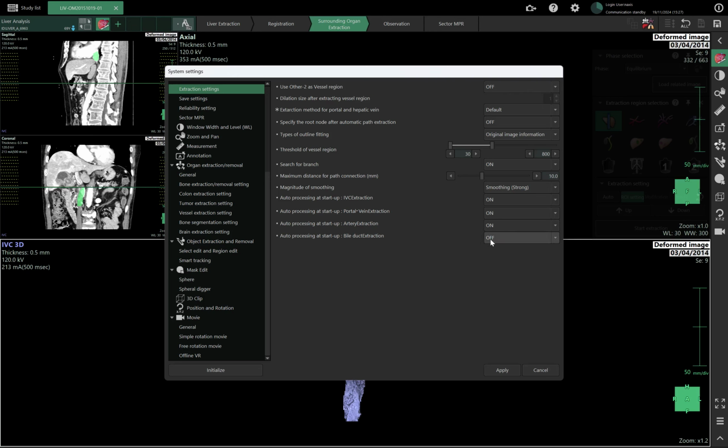The bile duct, I usually set it off, because unless you have a study with a nice view of the dilatation of the bile duct, you won't be able to have a good extraction of it. Okay, you can try it. It may work somehow, but if you don't have a good study with a nice view, the extraction will not be good enough. So for demonstration purposes, I have this set off, and I will just show manually how to extract it.